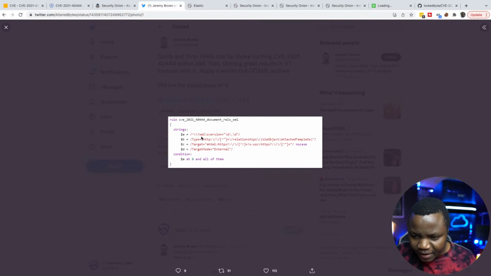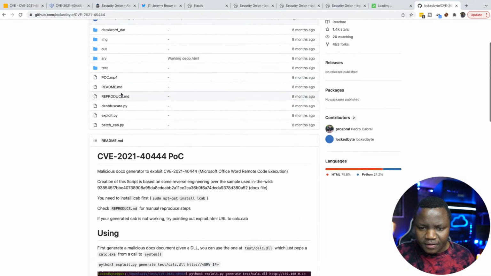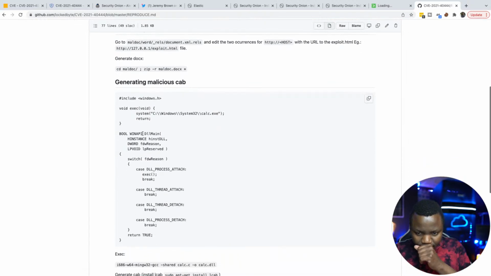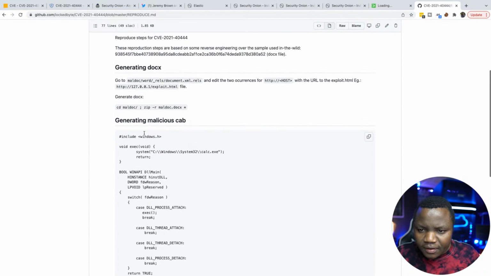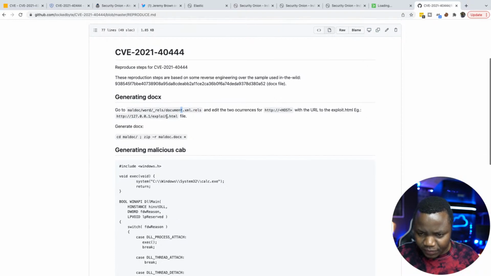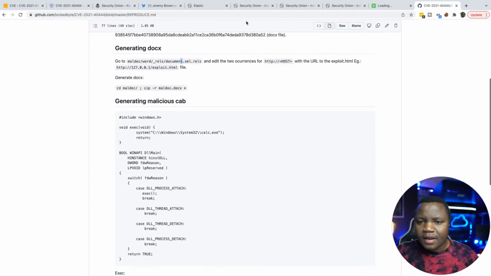We also have XML. I think if we go back to our exploit, reproduce.cmd, this is gold right here. We are referencing this file here, this document.xml stuff. I think that's what the URL is looking for inside of the doc. All right.